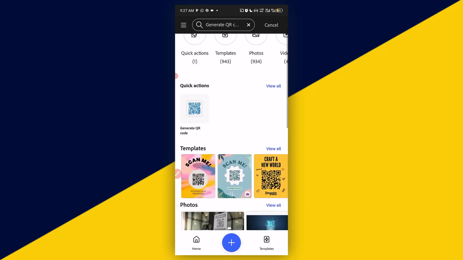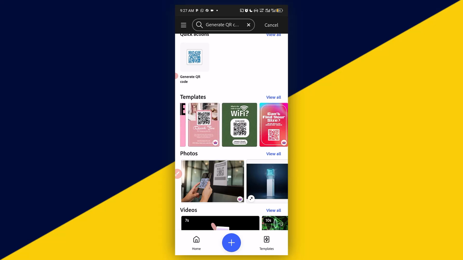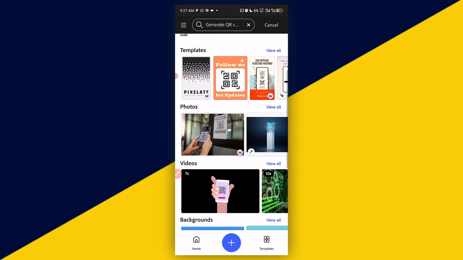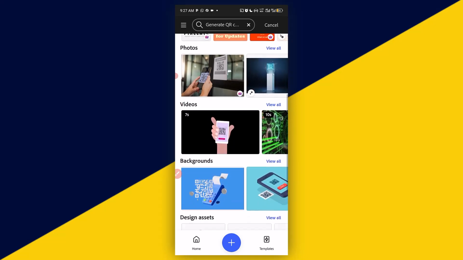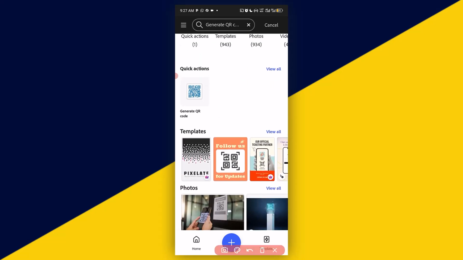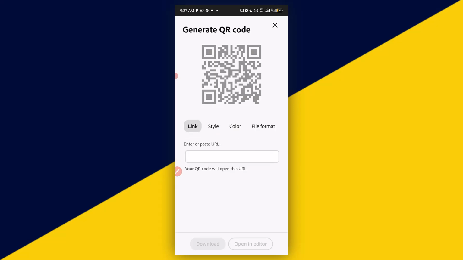The next thing you want to do is scroll down right here, and you can see different templates. The more you slide, the more you see different templates in the sections right here, just like so. Then I'm going to click on generate QR code right here, the quick one. Then it's going to take us right here.